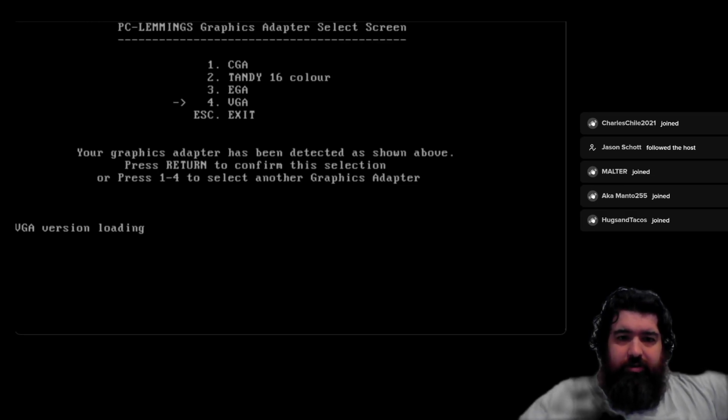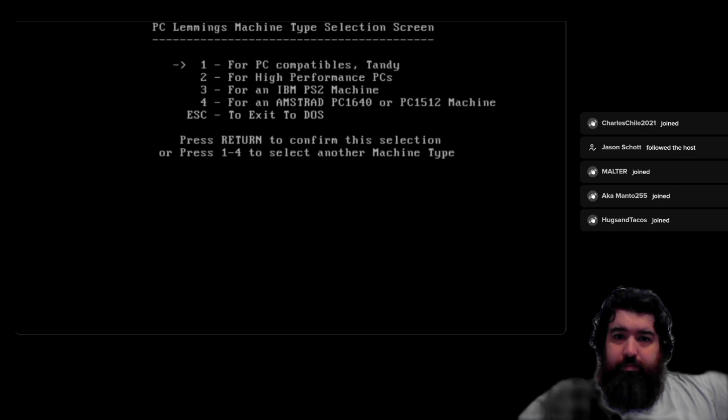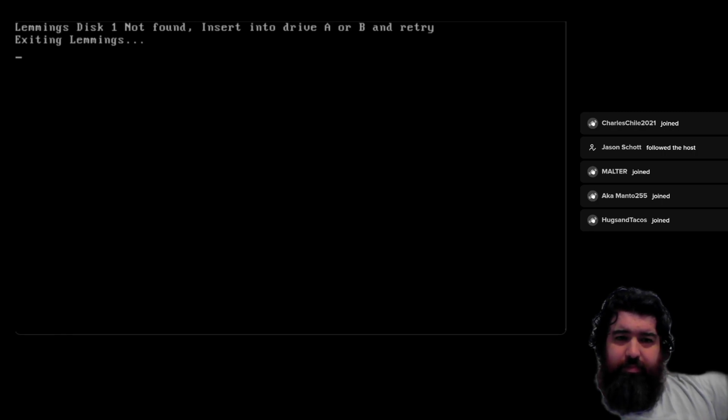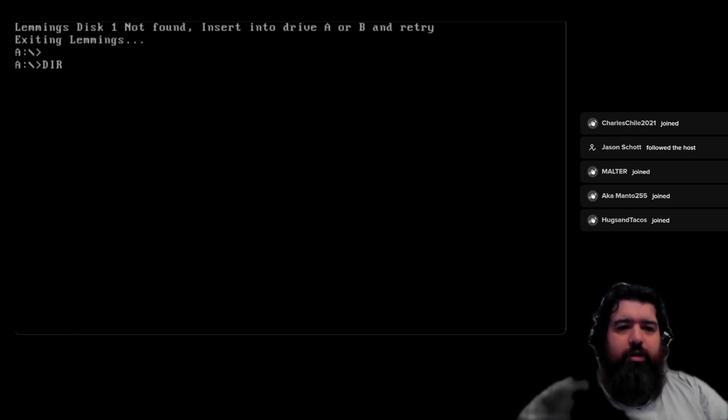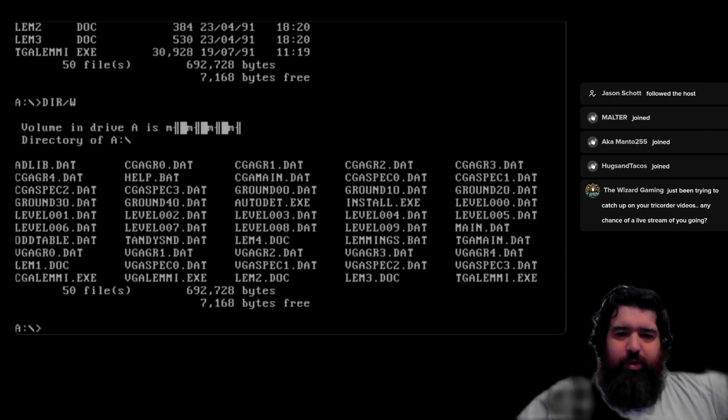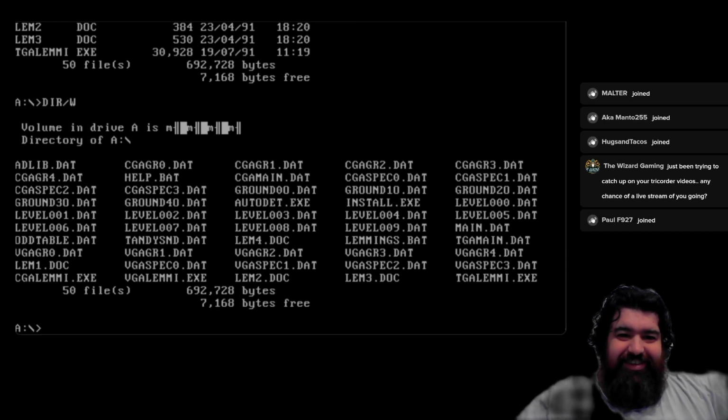So we're on VGA. VGA version is loading. We'll go for a high performance PC because this is a massive 386. Not sure why I had to run this from the floppy disk. Oh, still not working. Okay. This is disk 1. Ah, it's obviously broken. Well, I don't think much of this bundled install with the Soundblaster. They don't seem to be working very well. We almost got to see some doodads.